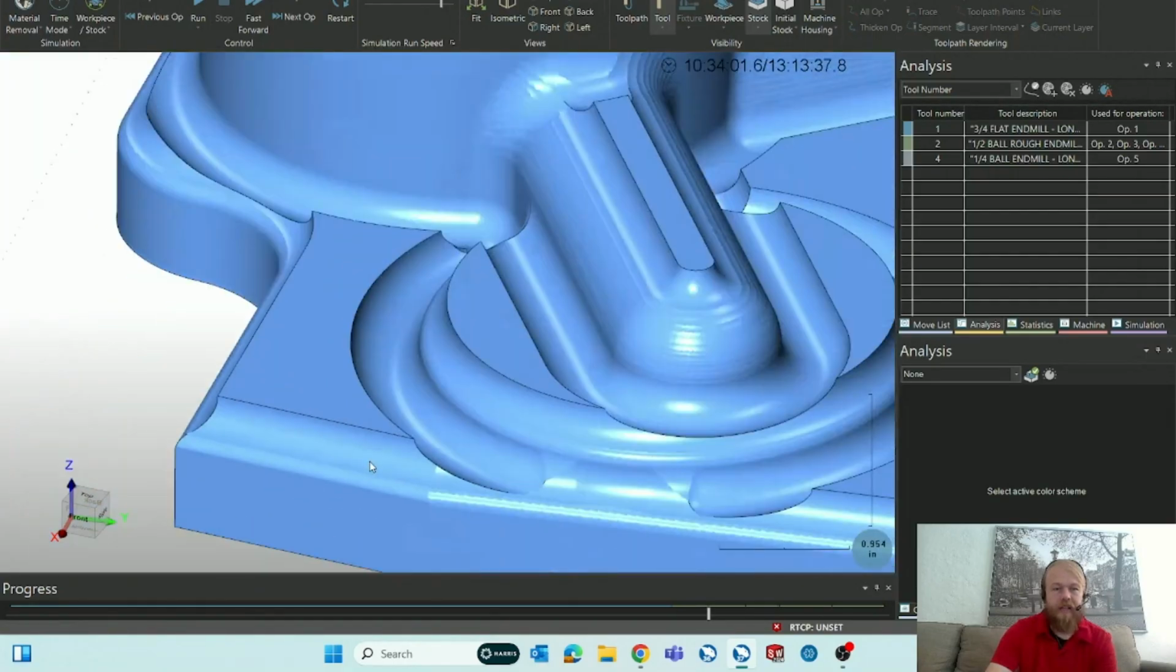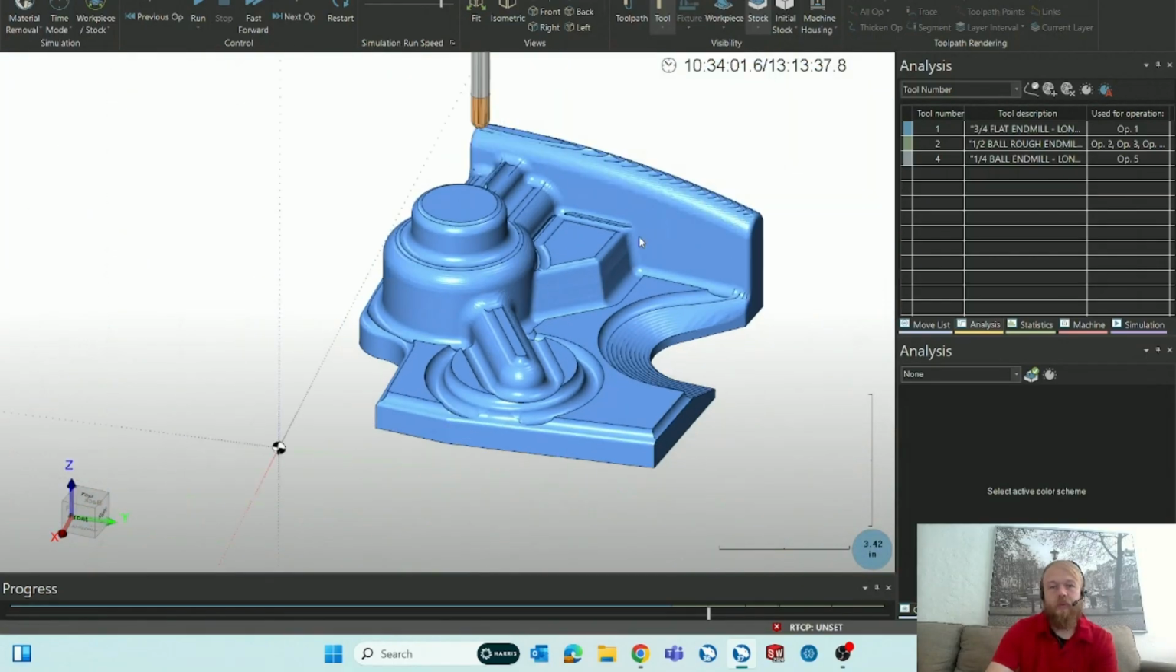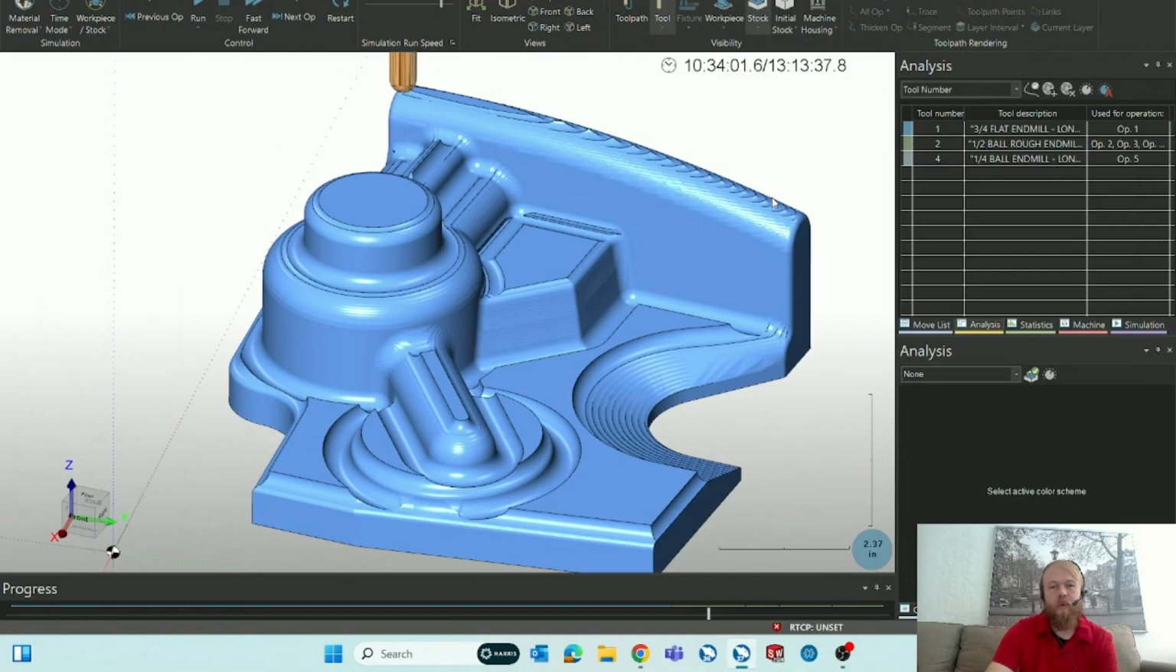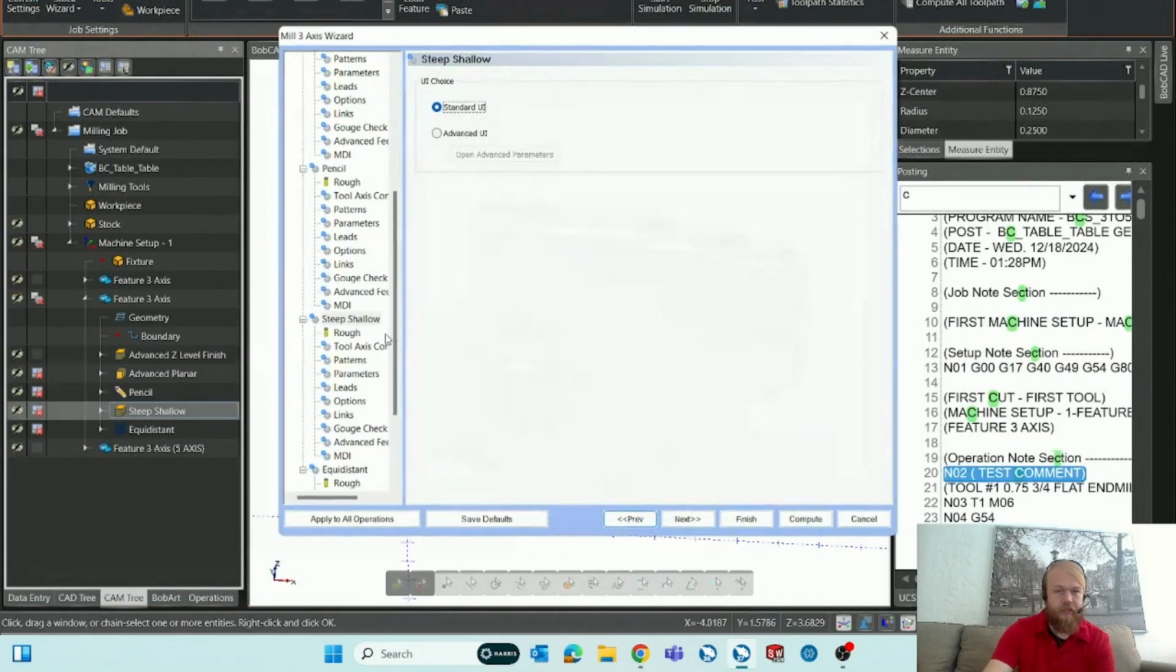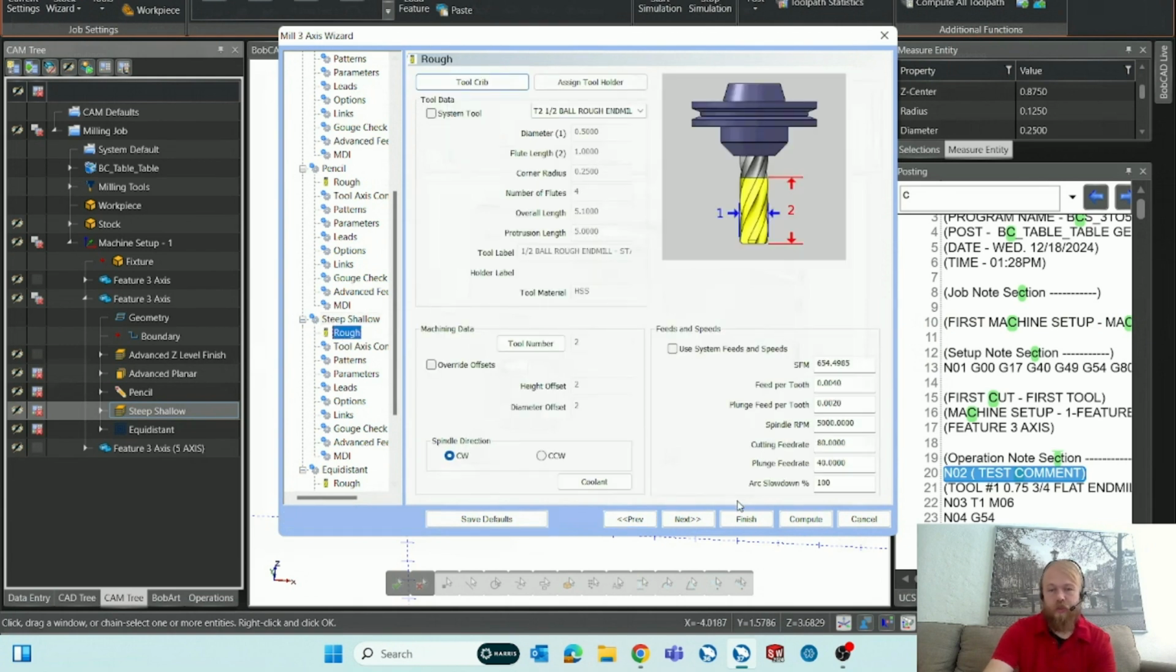And the reason for that is because the Z-level finish only focuses on tapered walls and any curved surfaces. So you can see these walls here are cut with the Z-level finish, but not the floors. And that's one of the biggest reasons why we added the steep shallow operation. We'll get into steep shallow here. Steep shallow, we can define the tool just like any other milling operation.